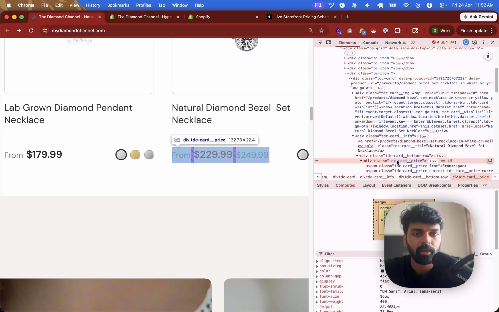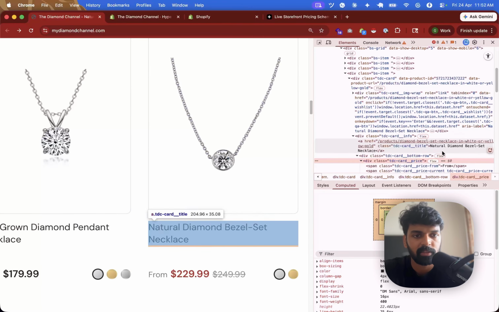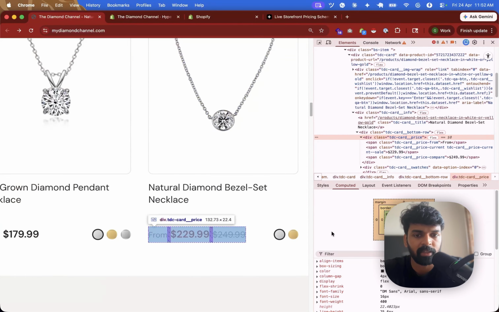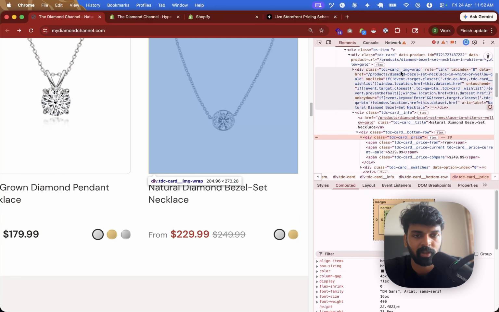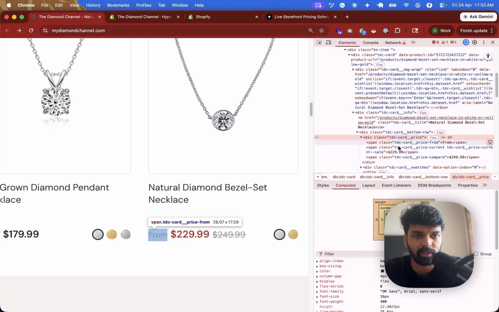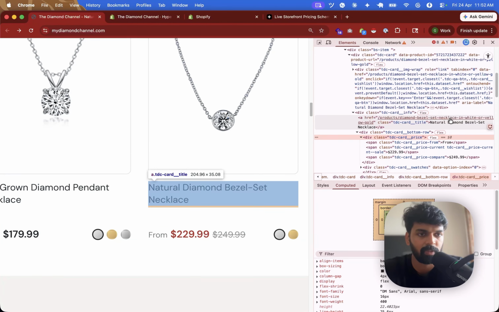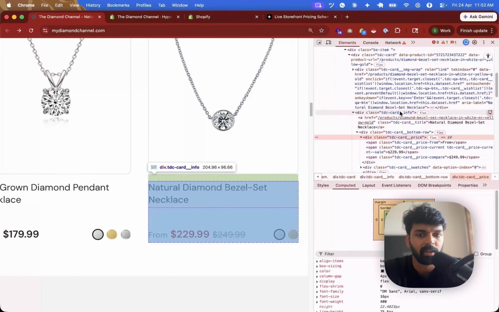Now you want to find a wrapper that includes the entire card, that includes the link to the product. Somewhere inside that there should be a link to the product. I keep going one step up, one step up, one step up. I can see that this thing has a link to the product inside this, which means that we can get the product handle from here. I think this one is enough.